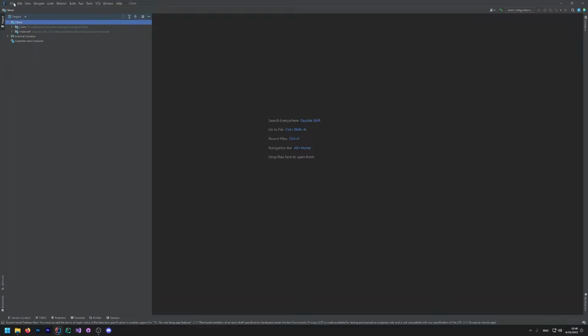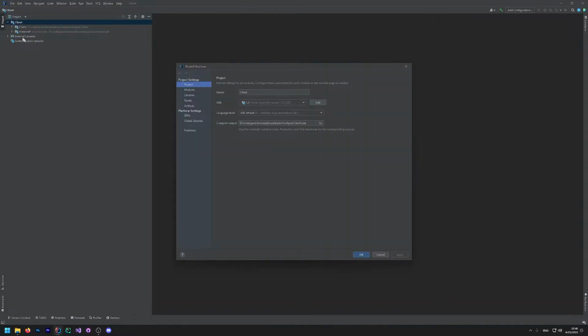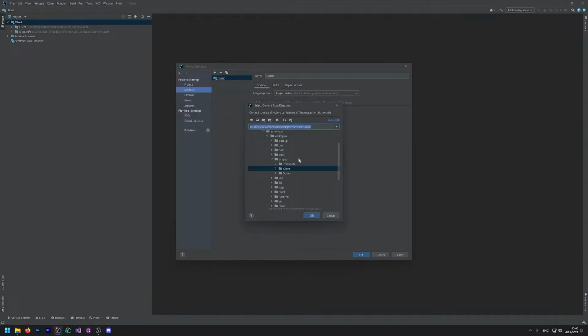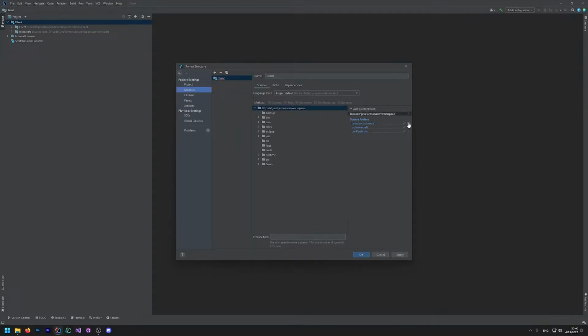Once that loads, go to File, Project Structure, make sure that the SDK for the project is set to 1.8, click on Modules, remove everything here by clicking the X button, click on Add Content Root. When you see this, click on Workspace, OK. Delete temp source Minecraft and conf patches.